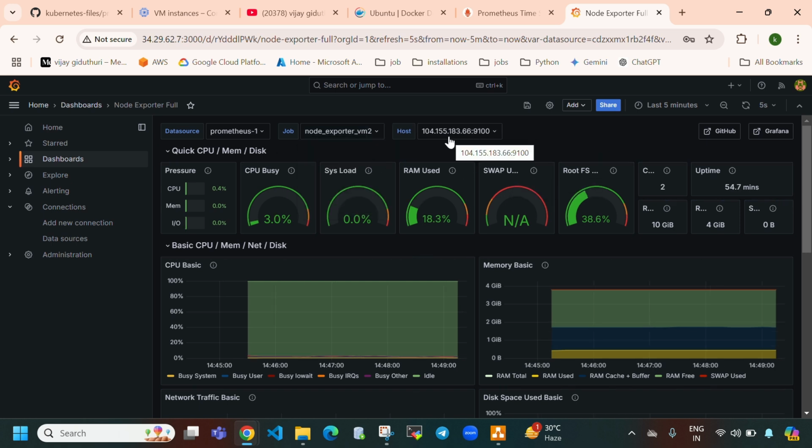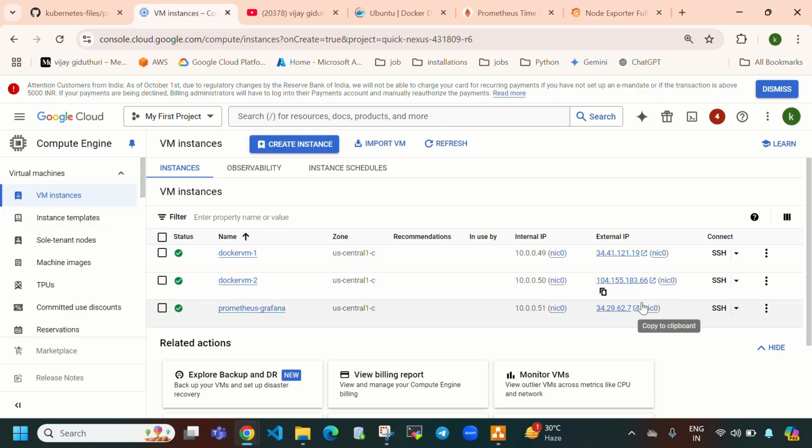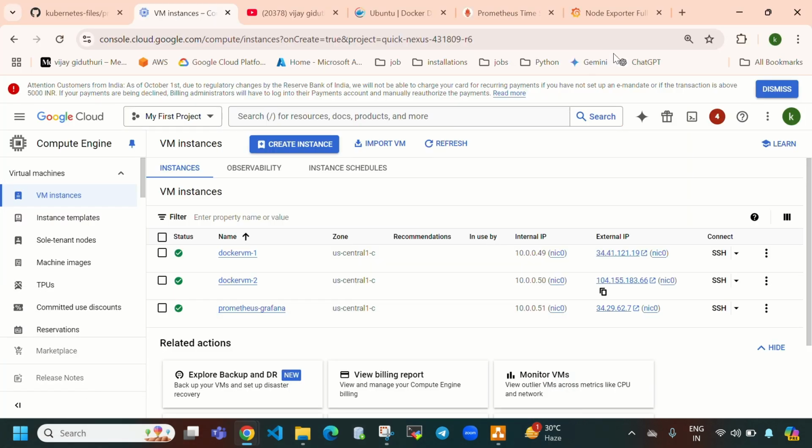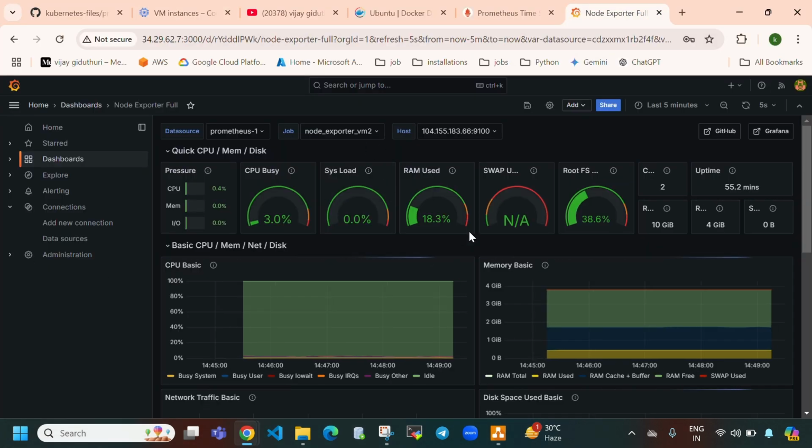Here you can see at last 104.155.183.66. So this is the virtual machine 2. So now using node exporter, Prometheus is collecting all the metrics, and Grafana is grabbing all the metrics from Prometheus of our virtual machine 2. Okay. So here you can see these are the virtual machine 2 metrics.